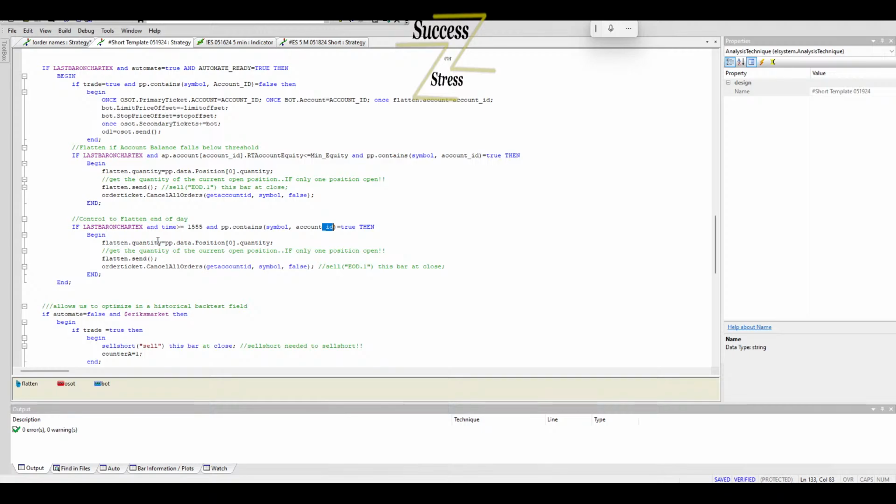You know what I'm thinking about? I'm thinking that maybe, just maybe, because the bracket order was still in effect, we then tried to send a market order to flatten the position, but the bracket order was still in effect. And then after we get done flattening the position, then we want to cancel all the orders.